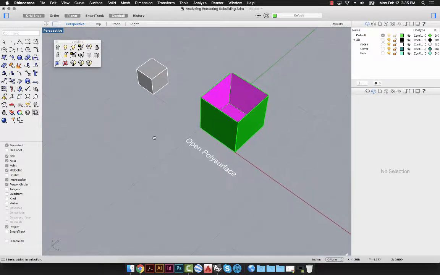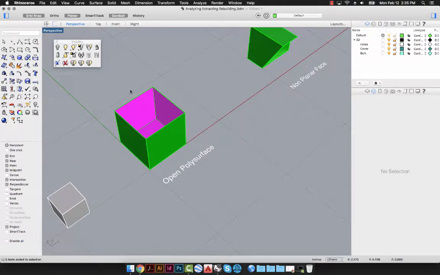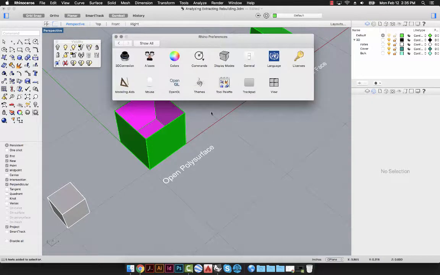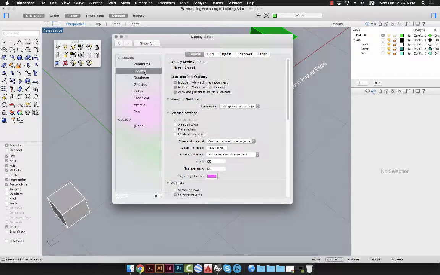And in order to control that, in the Mac at least, you can go to Rhino Preferences, go into Display Modes for shaded, not wireframe, but for shaded, and you can see my back face settings are set to a single color for all back faces, and my object color is set to magenta, and that is fine. I'm going to leave that just so.